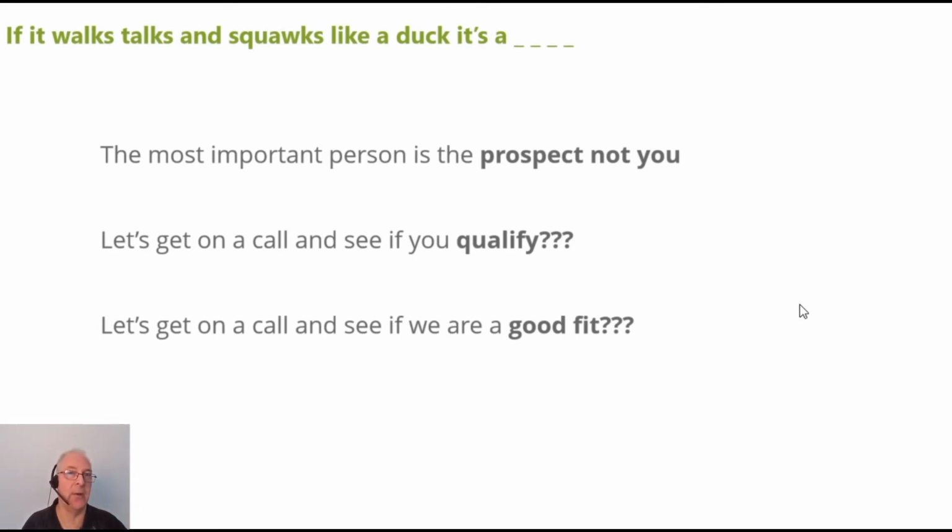The most important person is the prospect, not us. We've got to get away from talking about us. We've got to get away from the things we do and think about all the time. We've got to be providing value. So you go on LinkedIn.